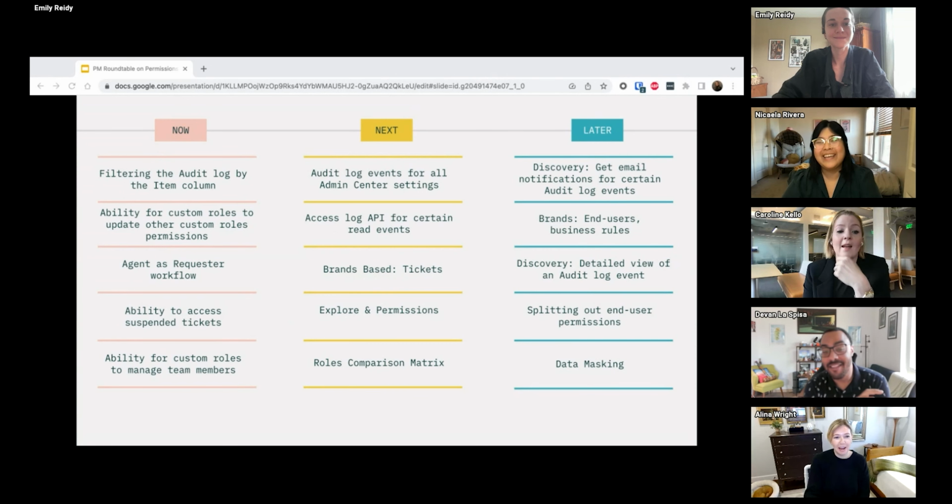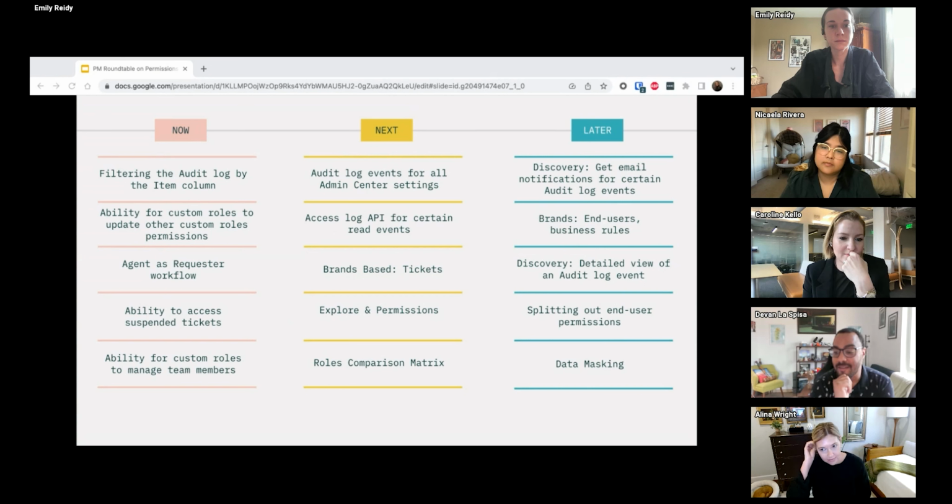No, not for mine. So agent requester is coming this month. Suspended tickets is coming on Monday. Managed team members is coming this month. And then the ability for custom roles to manage custom roles. Yeah, we released that a month ago, but I am counting it as in the next month, you will have these things. The reason I want to stress that is a lot of people look at now and they're like, oh, this means I can jump in and it's in my product. No, there are some things that are in EAP that are planning on going live.